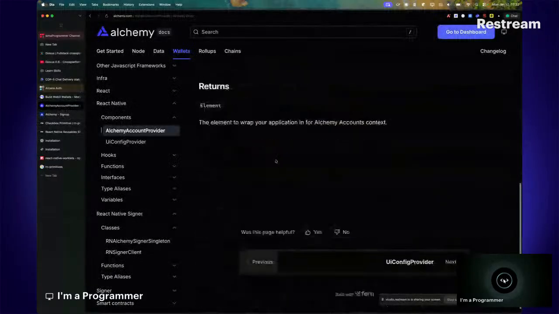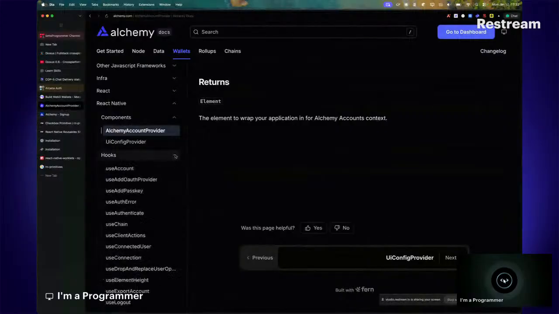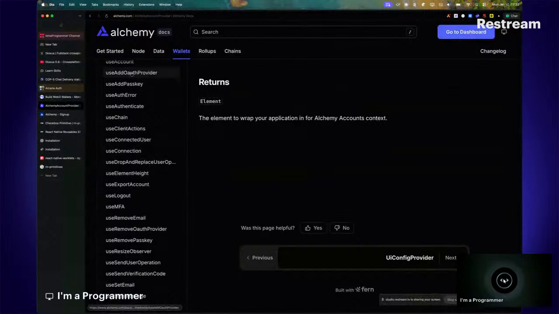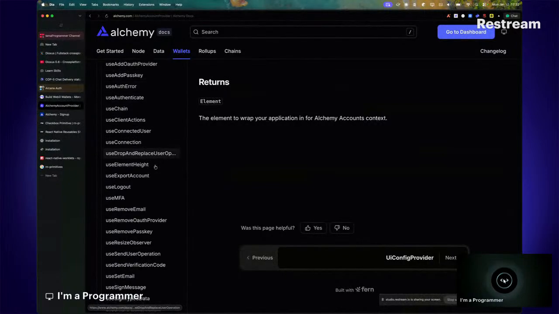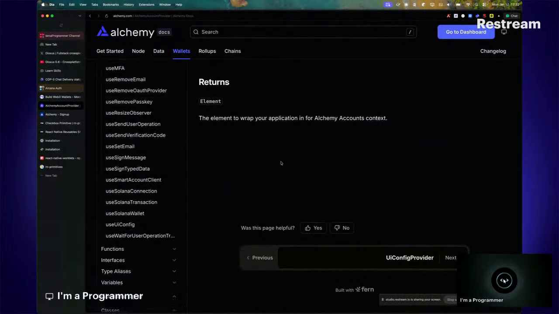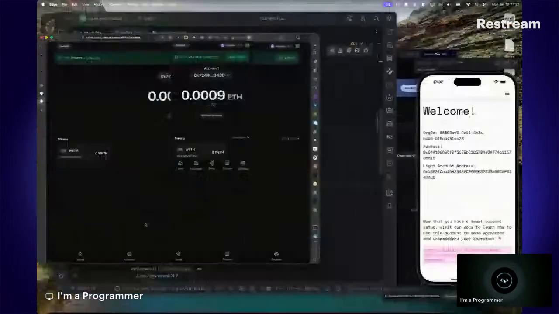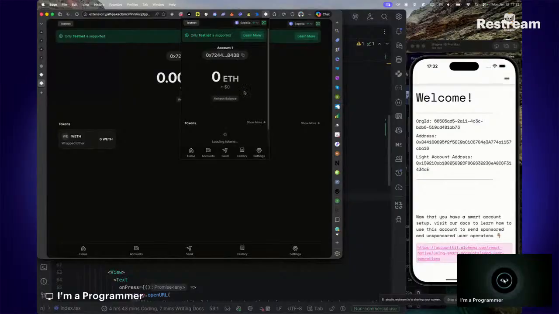So we know we've configured all of this. What do we need also? These are the hooks that are available for us to use: use accounts, use OAuth provider, use our passkey. We can do all of those things. So now what do we want to do? Looking at our reference, first thing we need to do is have a tab, right? So what I'm going to do is use AI to create all of this.